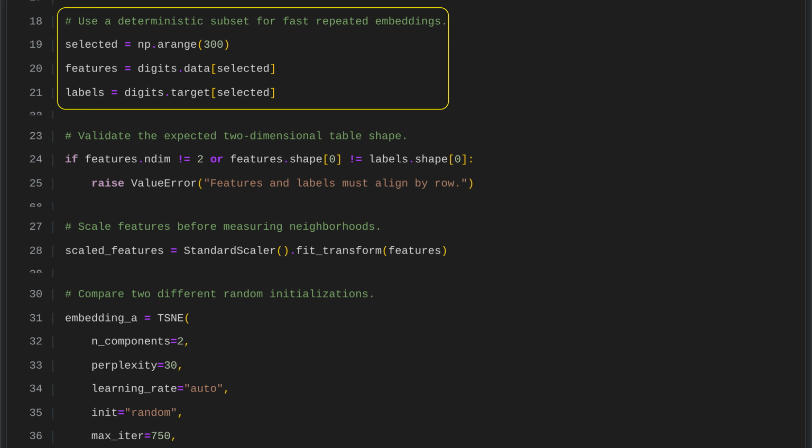The code uses a fixed subset of the digits dataset to make t-SNE runs faster and easier to compare. It selects the first 300 samples, including both their features and labels. Using the same smaller set each time keeps the results consistent across repeated embeddings.